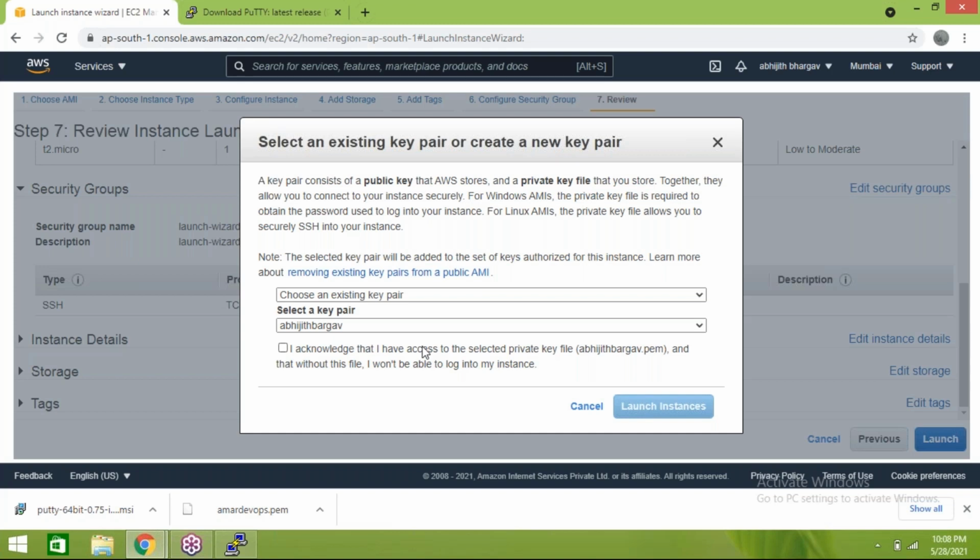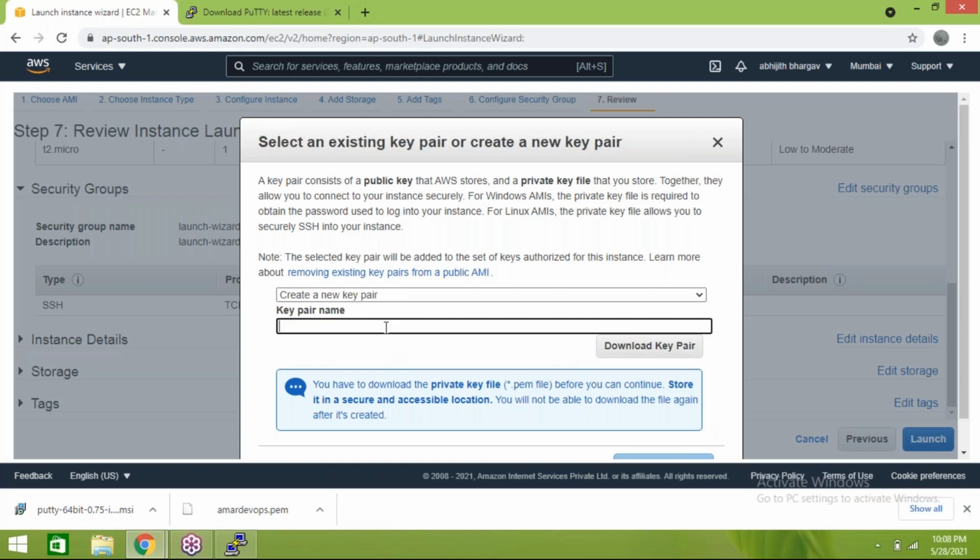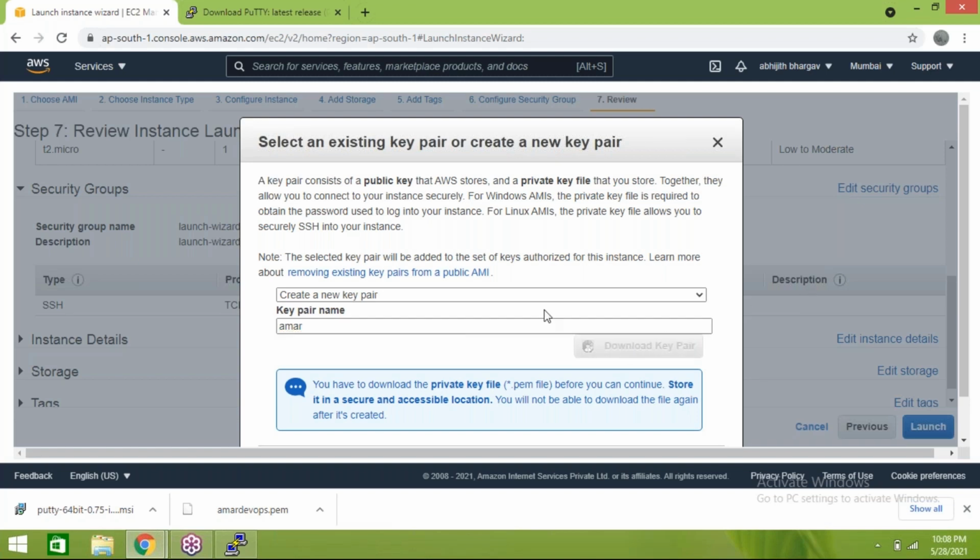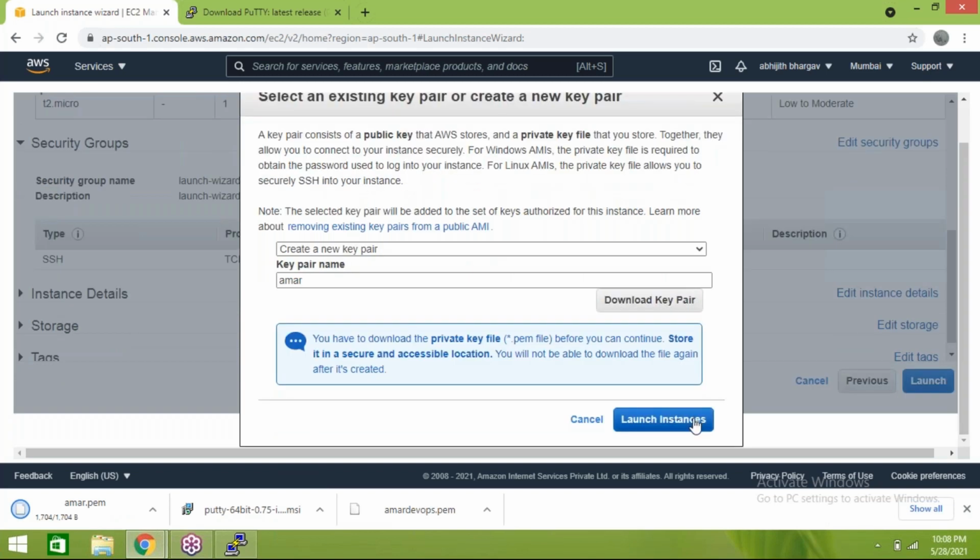You can give the same key which they are using already. But let's assume that it's a new team, not an existing team. Let's create a new key. Maybe this time I'm saying Amar. Click on the download button, download key pair. So as I told, key pair means two keys will be there, public and private. Click on launch instance.